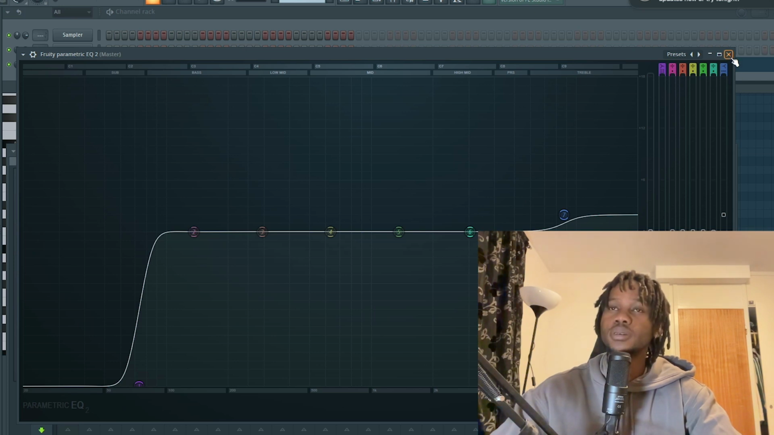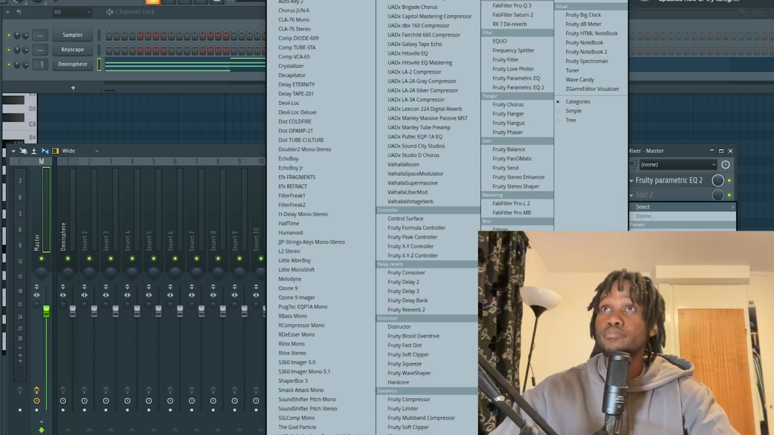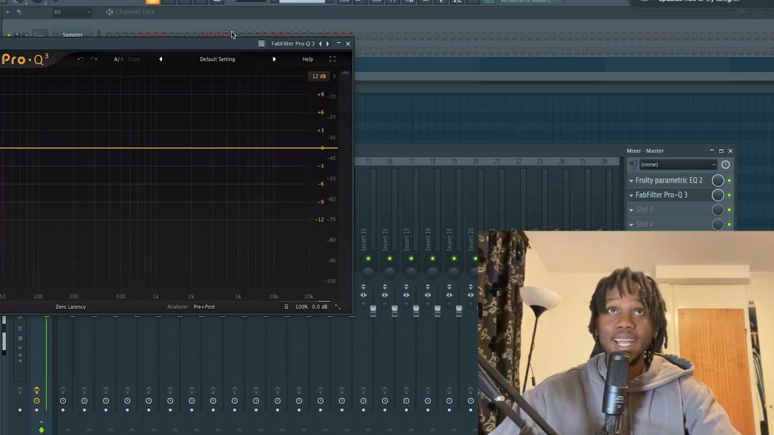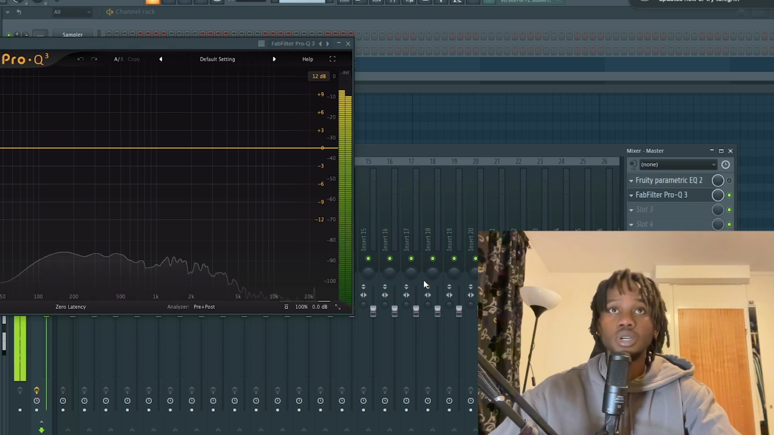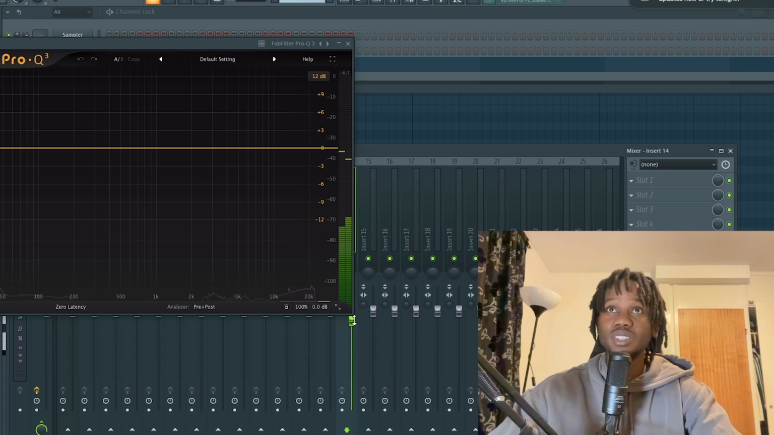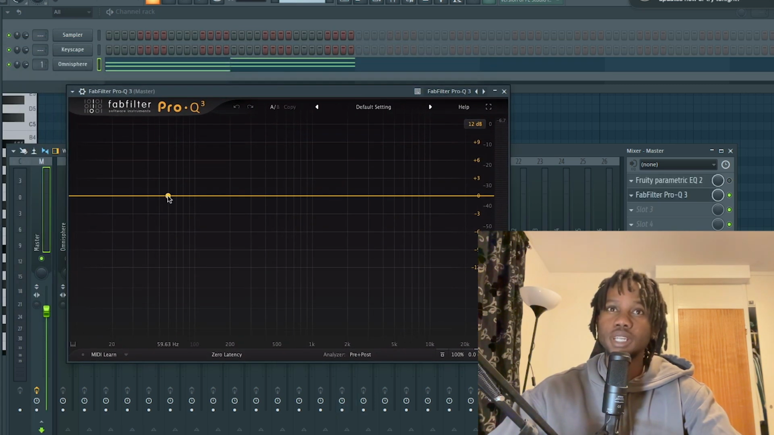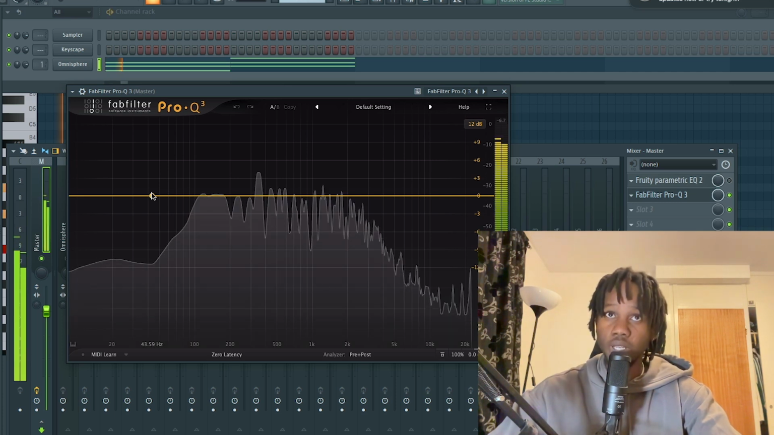This is the beginner's guide. I might make a more advanced one, and that's with Pro Q3. It does the same thing. It's just an EQ. It's just that it has more tips and functions as far as your creativity and what you want to do with the specific EQ.